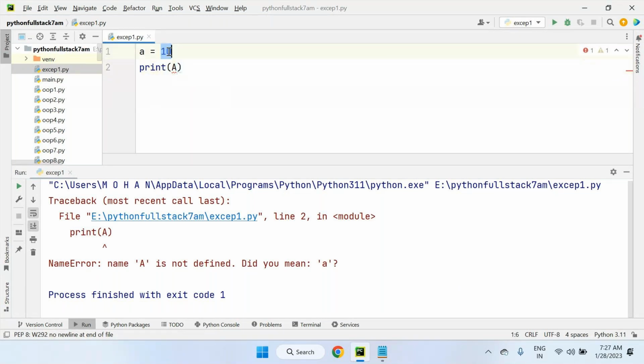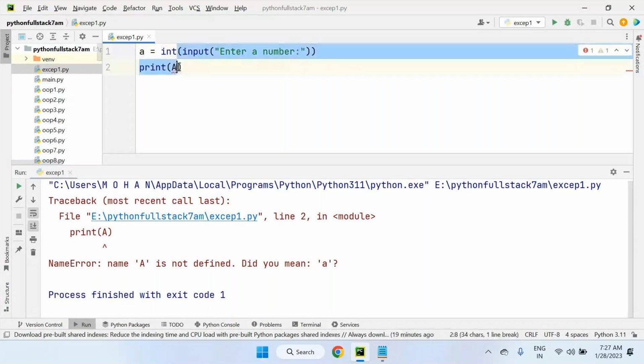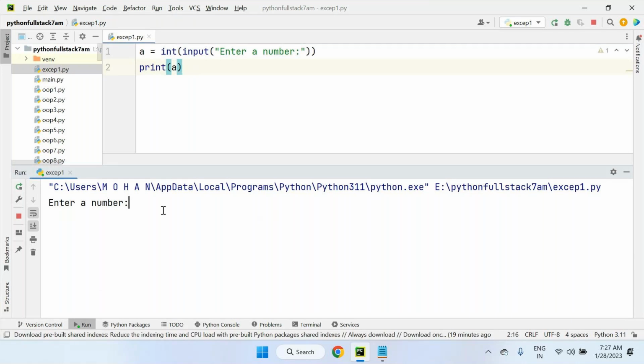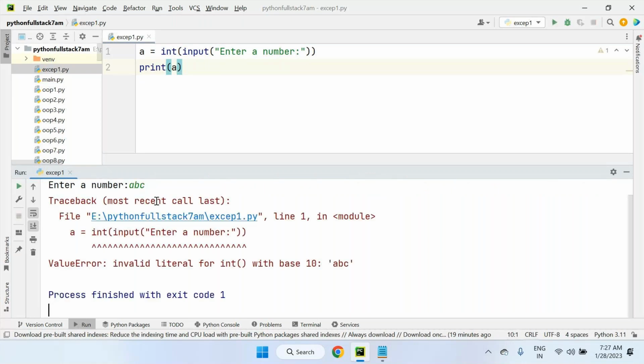Next, value error. For example, here I am accepting one value from the user input. Enter a number. The user is trying to enter a number. Print a. Now let's run this. Enter a number 10, and we got this 10 value. Fine. But the moment I give some invalid input like ABC, what error do we get? Value error. This is also an exception. Due to the end user's invalid input, all of a sudden we got an exception.